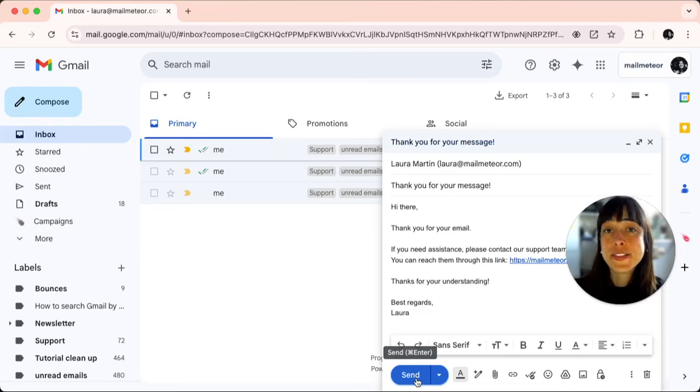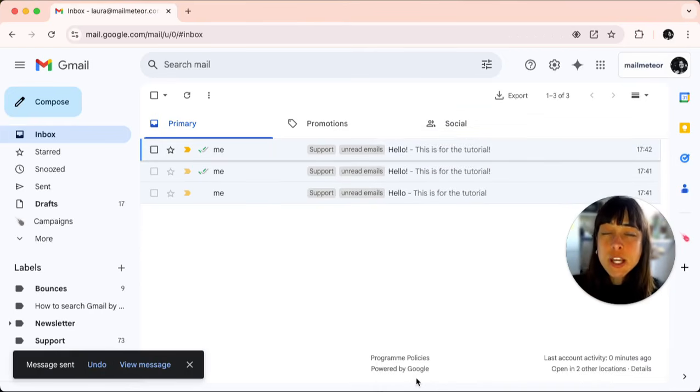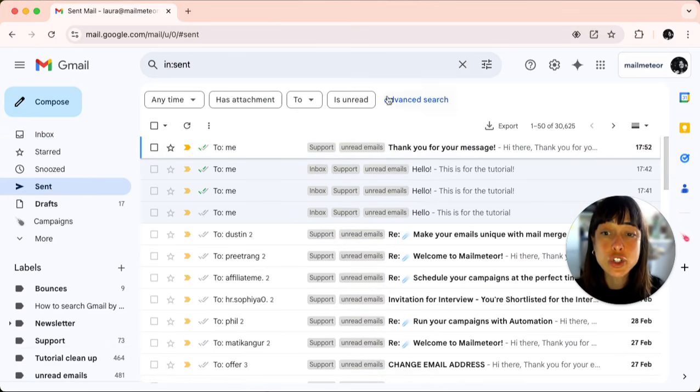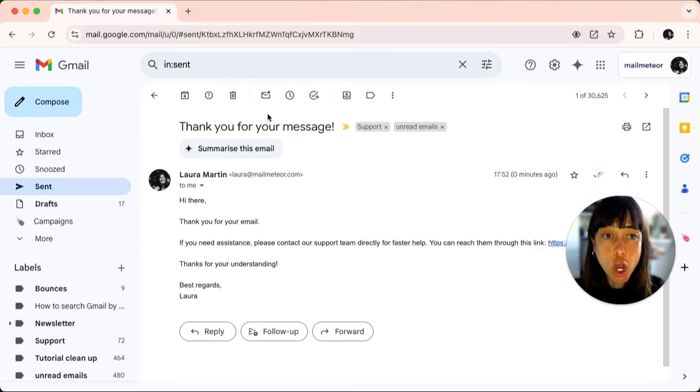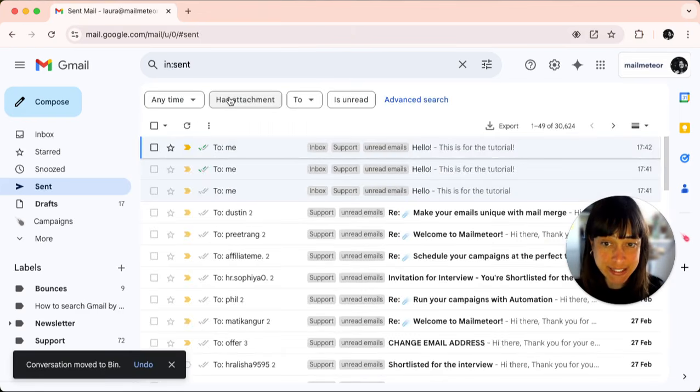Now we've got method number 2, which is to delete it from the sent folder. So if the email has already been sent and delivered, you can still delete it from your Gmail sent folder. So what you have to do, see it's still going on, but let's say for the sake of this example that we've just got it into the sent. I can go here, open it, and then go ahead and delete it.